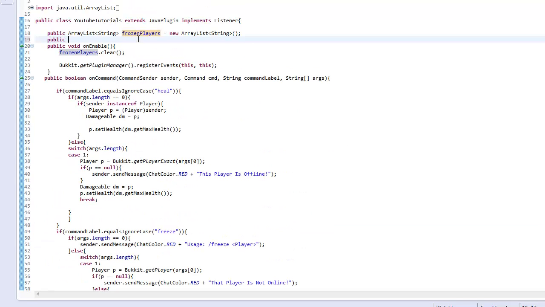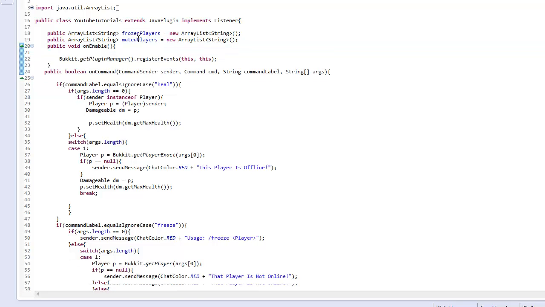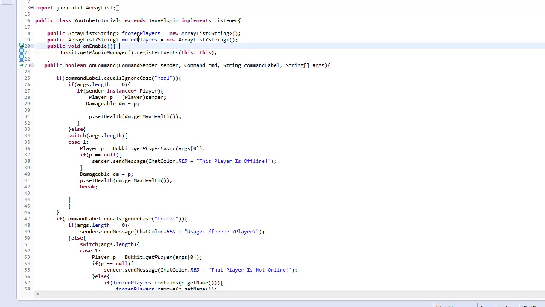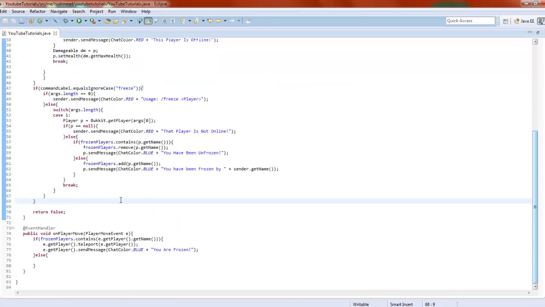First of all, we're going to need a new public array list, String, called mutedPlayers, and that's equal to a new array list of string. Now for this, I'm not going to clear. I've decided we're no longer going to clear them, because what if they're muted and then suddenly the owner accidentally reloads the server and then they're unmuted and they're like, oh no, spamming. It's not good. So we've decided no longer are we going to clear it on reload. So let's get straight in.